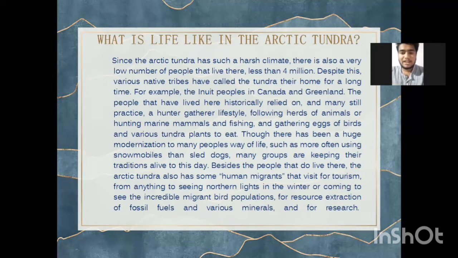What is life like in the Arctic tundra? Since the Arctic tundra has such a harsh climate, there is a very low number of people that live there, less than 4 million. Despite this, various native tribes have called the tundra their home for a long time. For example, the peoples in Canada and Greenland historically relied on, and many still practice, a hunter-gatherer lifestyle, following herds of animals, hunting marine animals, fishing, and gathering eggs of birds and various tundra plants to eat.